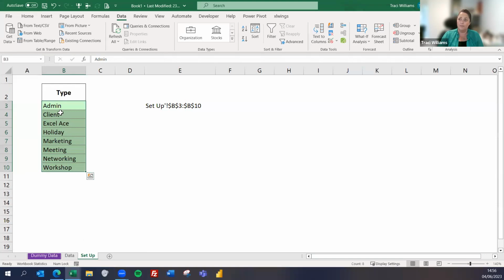I can do that by highlighting the cells like I have done, and this box here is your name box. If I click in there, I can literally type in a name for that range of cells. So I could call this type, literally type in the word type and press enter. That now is fixed at B3 to B10. So this range is now known as type. Going forward, I can just refer to it as the named range of type. So you can tell straight away which one's easier.